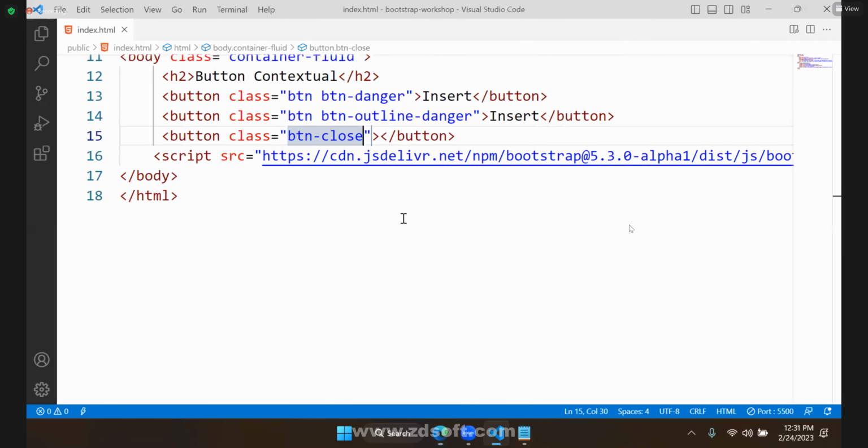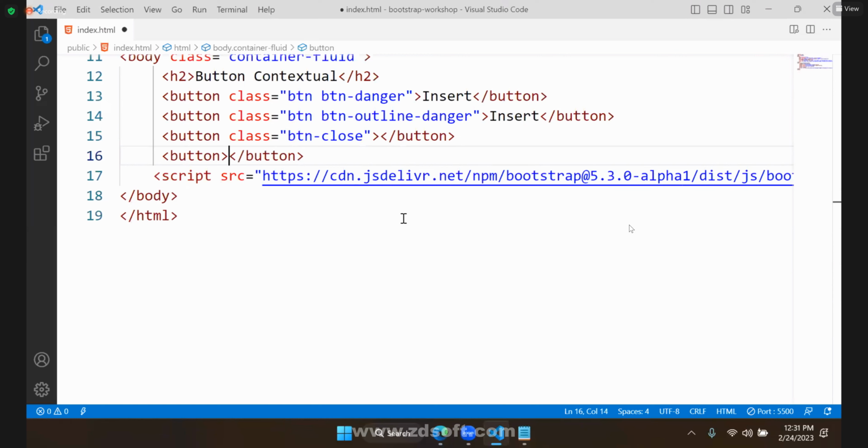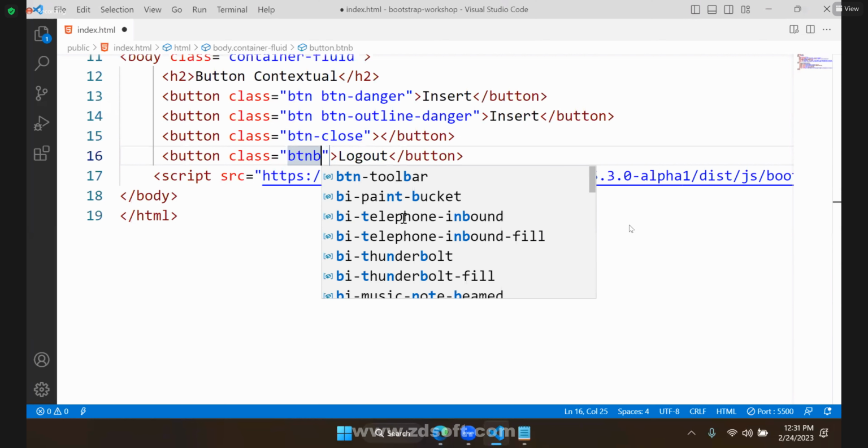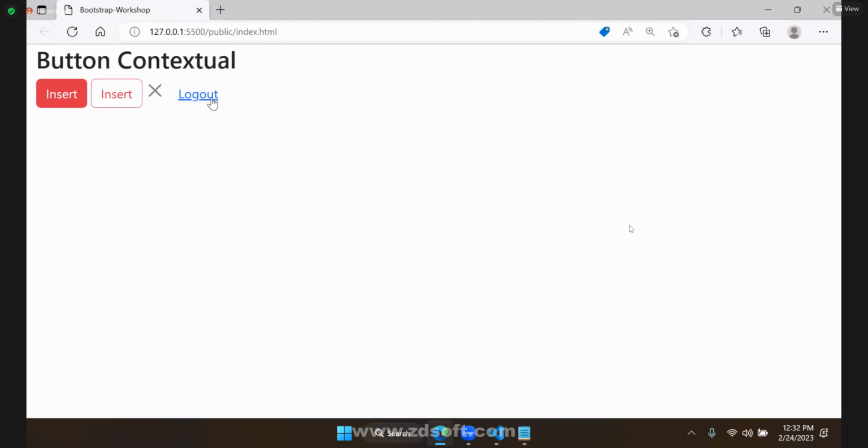There is another special button. Suppose I say logout, and for this you see the class BTN and BTN link. Then it looks like a link button, but it is not actually a link. It is just a button that looks like a link. So this is the ordinary button, this is outline contextual, this is the close button and this is the link button.